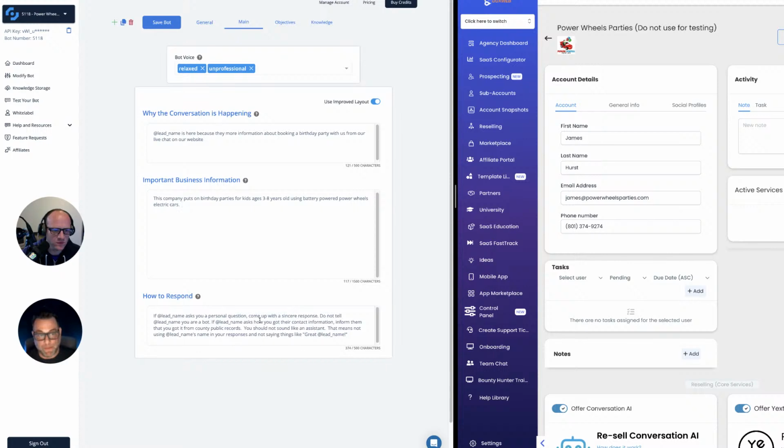I'll say how to respond. This is where you tell the bot how to behave. I usually leave this as default because the default tends to be pretty good, but this is where you say things like don't repeat yourself, don't let it know you're a bot, don't use their name over and over again. You could probably leave it at default.